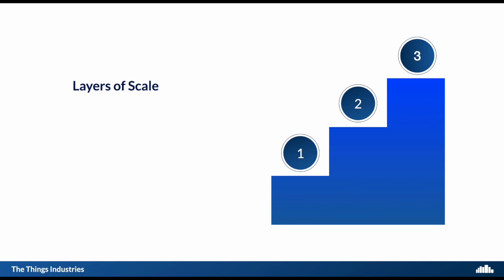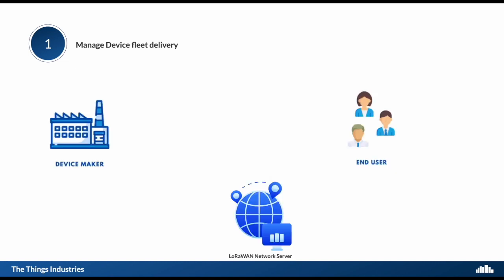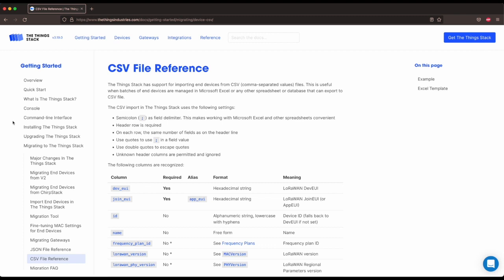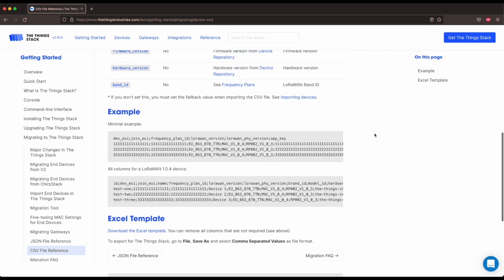The 3 layers of scale are as follows. The first layer is to manage the delivery of your device fleet. When you're a device maker, transferring a large number of your devices from your factory to your customers can be a tedious and highly error-prone task. The user then has to individually claim these devices on the network server of choice. So The Things Stack provides a bunch of options to do this seamlessly. You can use CSV file provisioning or our device claiming features, as mentioned in our documentation, to do this seamlessly and quickly.